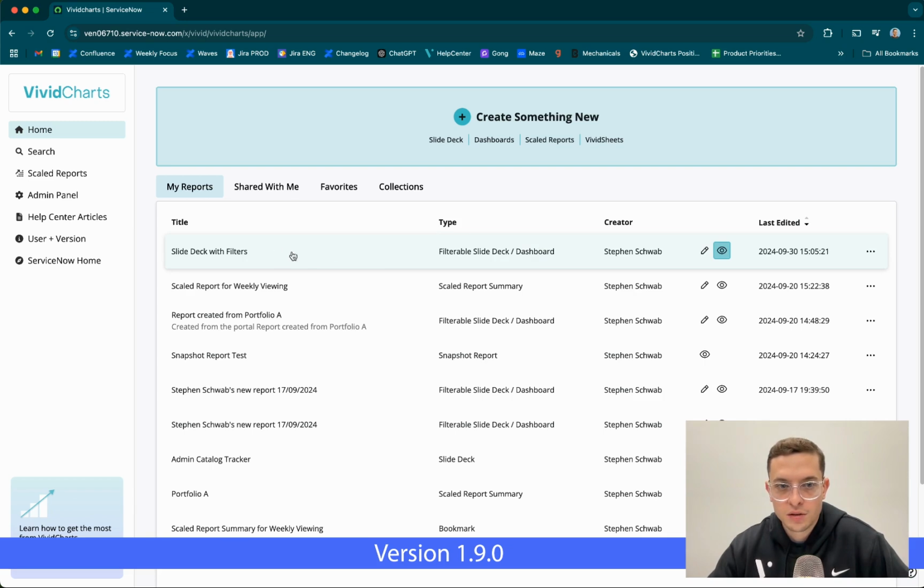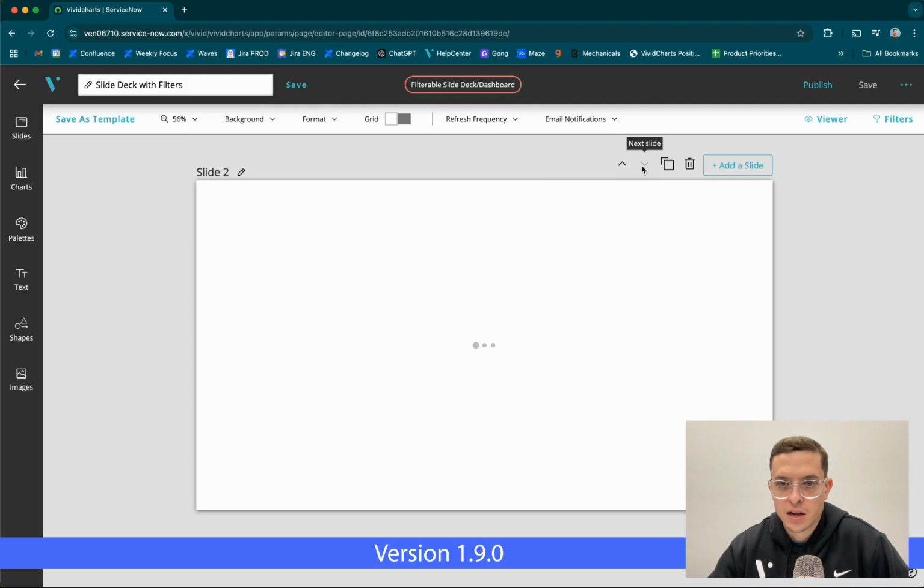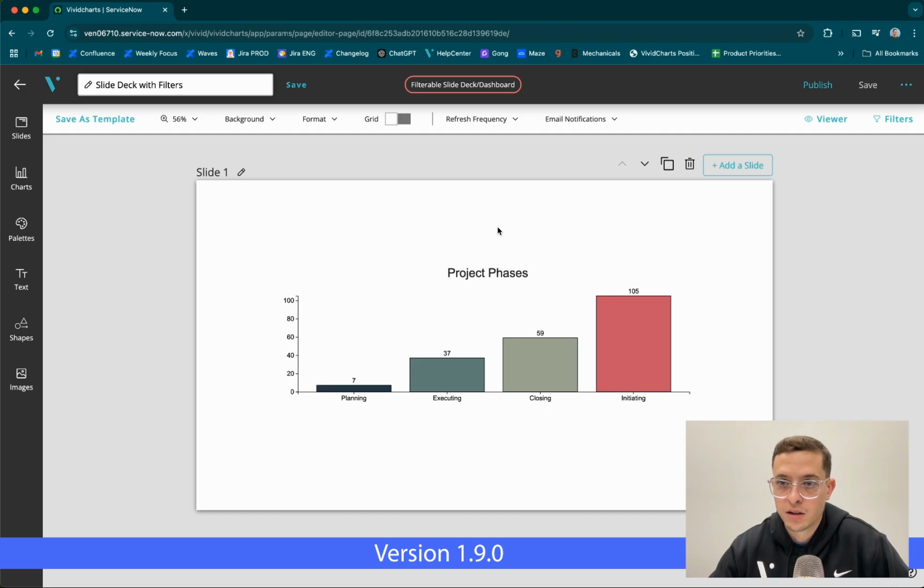I just want to call out too that if you click on this line item anywhere on the list here, it is going to default to open the viewer. If you need to go in the edit mode of this, click the little pencil icon here to open the editor. So this is a very simple slide deck with 2 slides. Very simple report just to show the concepts and the new features that we've added in downloading. So this is already published.